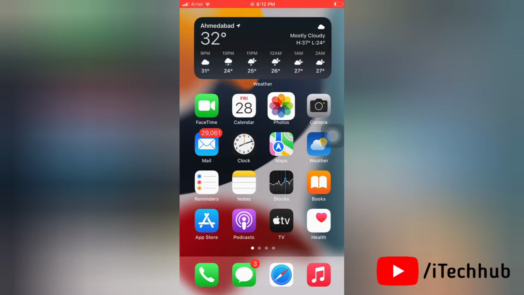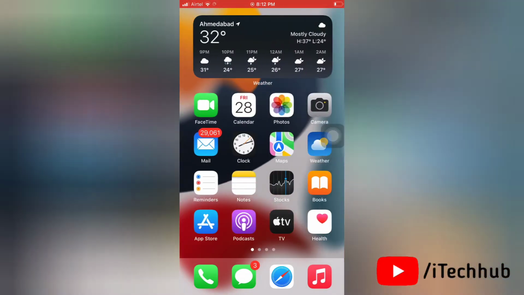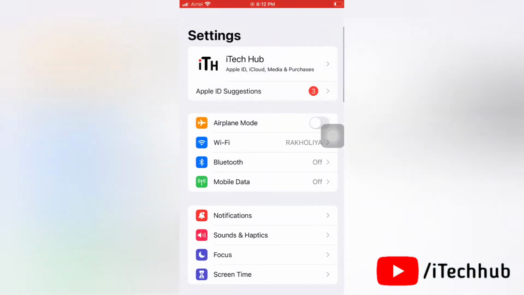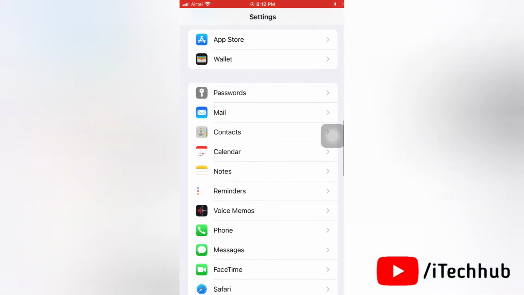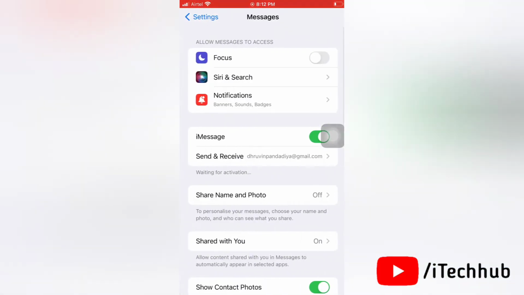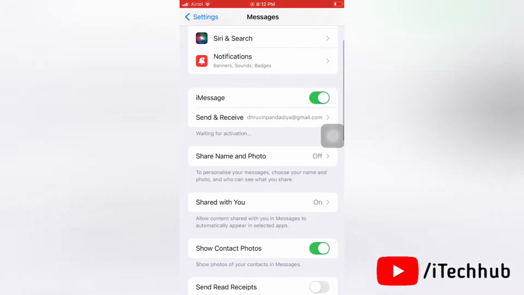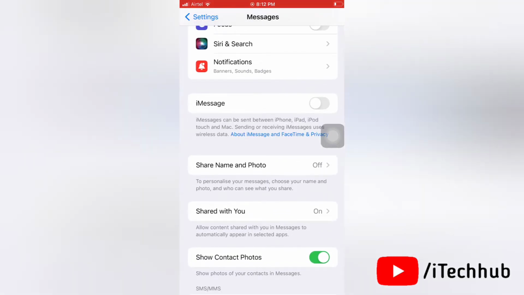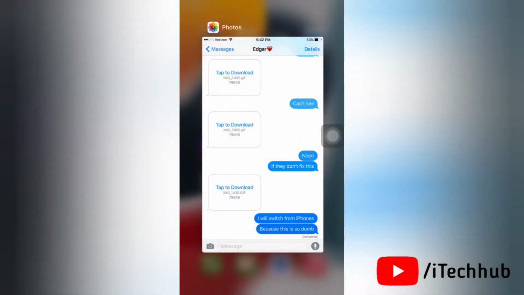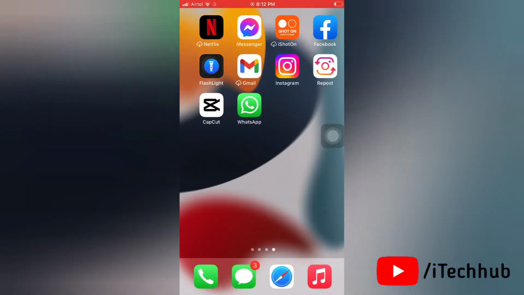First solution is turn off iMessages on your iPhone. To turn off iMessages on your device, first of all go to settings, then tap on messages. Now here you can see the iMessage option. Simply turn the toggle off next to the iMessage option. So it will turn off iMessages. So that was the first solution. Now we will see the second solution.